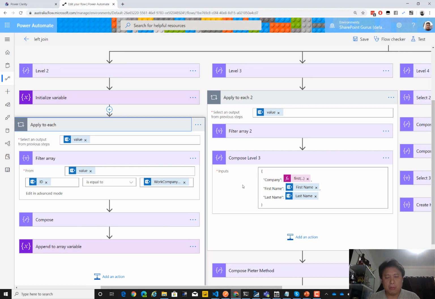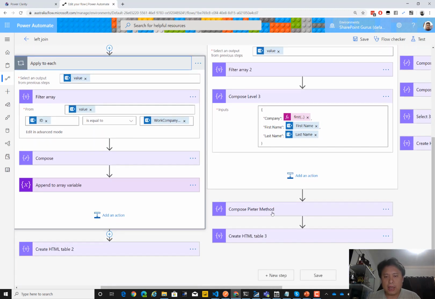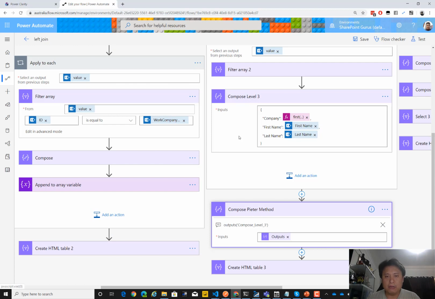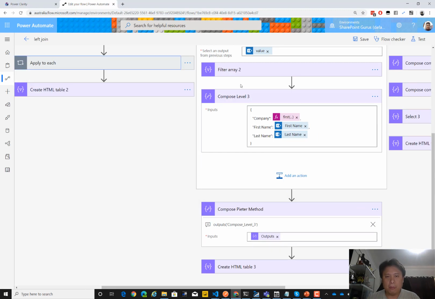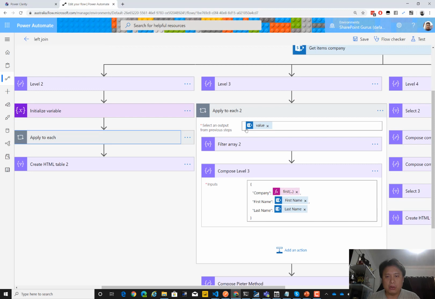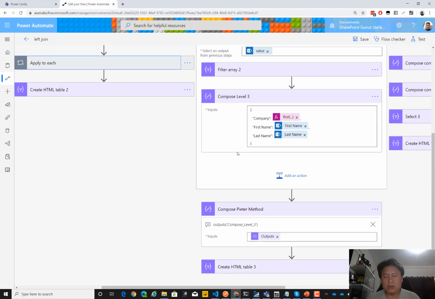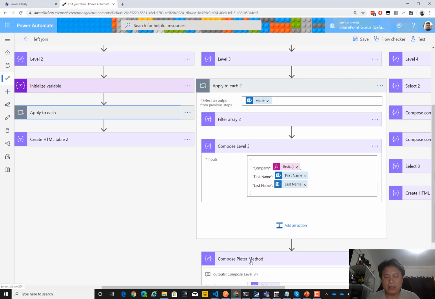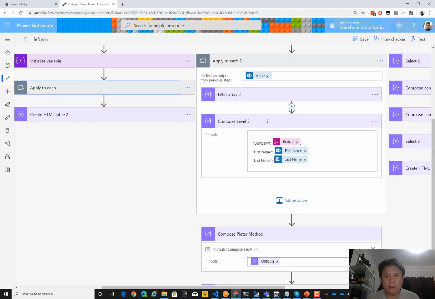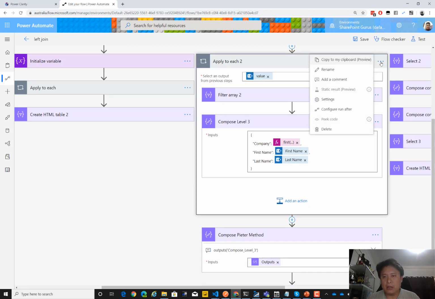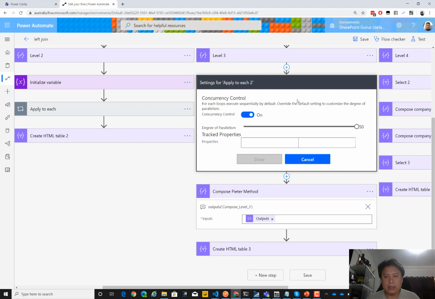Okay, it's very similar to this compose. But what Peter found out was that if I'm outside of the apply to each and I refer to this compose result, so compose level 3, from the outside, this magically creates an array of every possible compose of this apply to each. So it's like saying let this be the array of every compose inside every apply to each. And then with this method, we can run this in parallel.